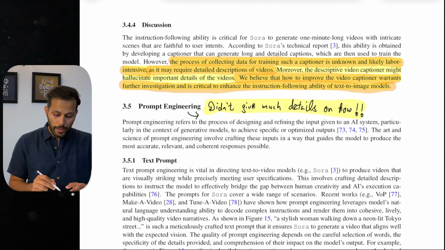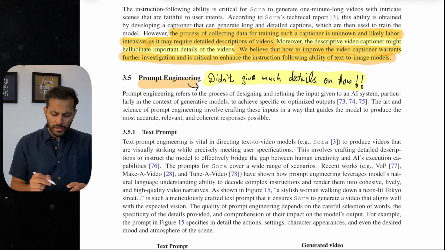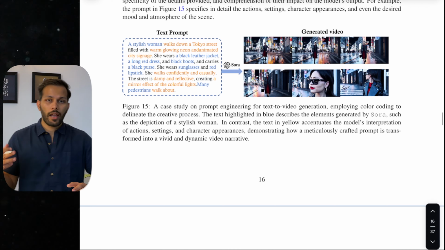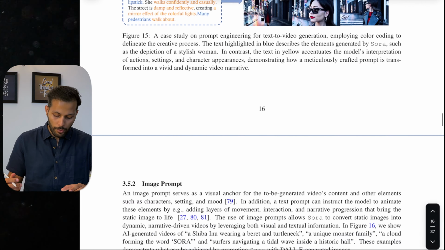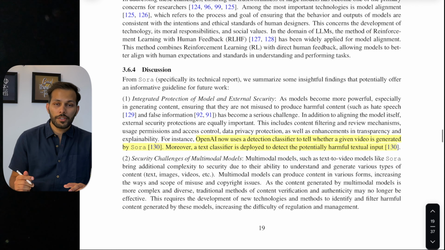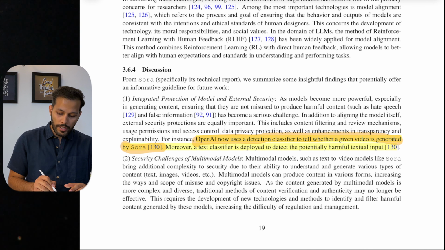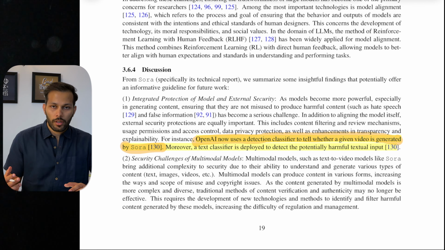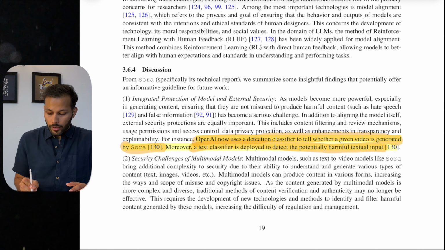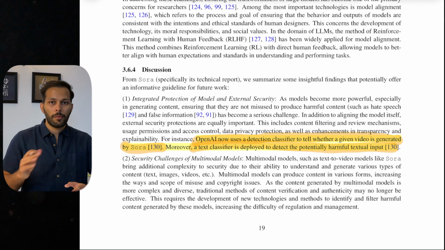On the prompt engineering aspect of how different components interact based on images and text, they didn't give much detail in this paper, but just at a high level gave a brief description about each of those components. What they also mention in the paper is that OpenAI uses a detection classifier which understands which videos are generated by Sora, as well as a text classifier which understands potentially harmful text that is inputted into Sora so that it can be discarded.